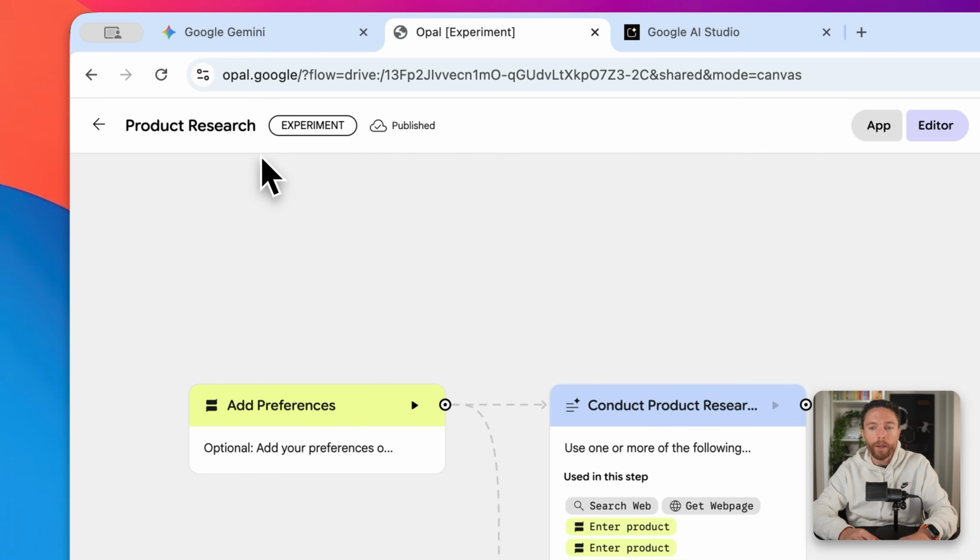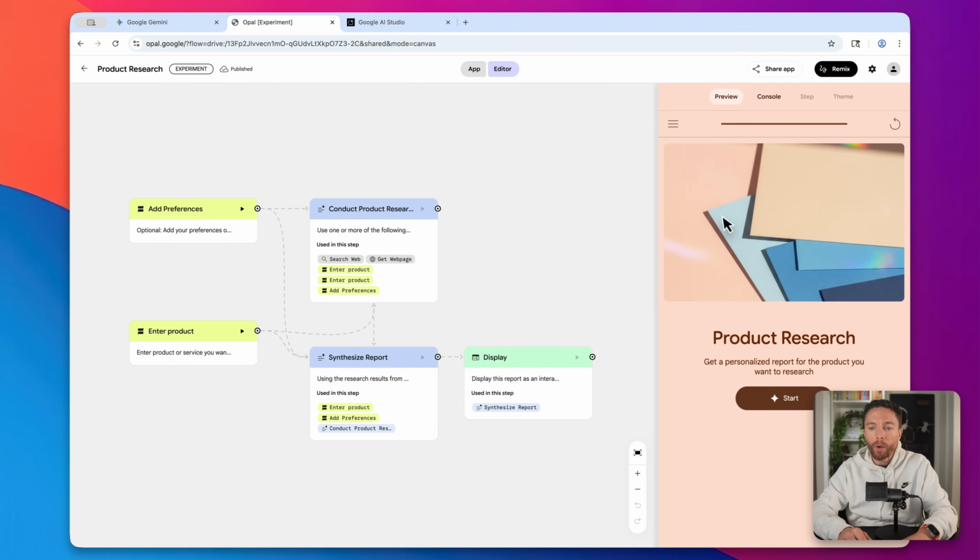So for instance, Opal is one of them. This is it right here. This is something that was built with Opal. It is an app. On the right, you can see what the app actually looks like, a preview of it. And this basically built out a product research tool. So I can click inside the app to see how it works.